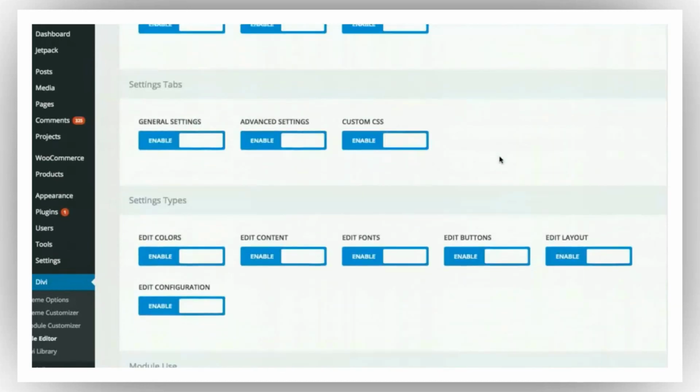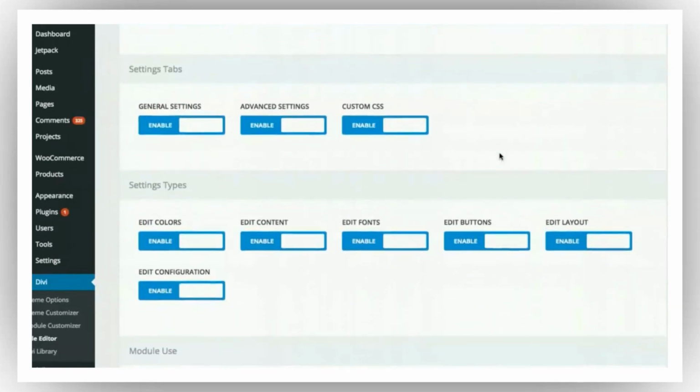You can enable or disable whole settings tabs. So something I like to do is, if I'm introducing someone to the Divi builder, I might just disable the advanced settings and custom CSS, especially if I, as the designer, have already spent a lot of time configuring these options for Divi, and I really just want the client to be able to edit the content, the text. I'll just only enable the general settings. That's something you can do, for example.